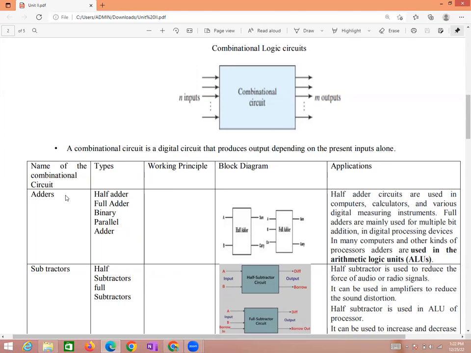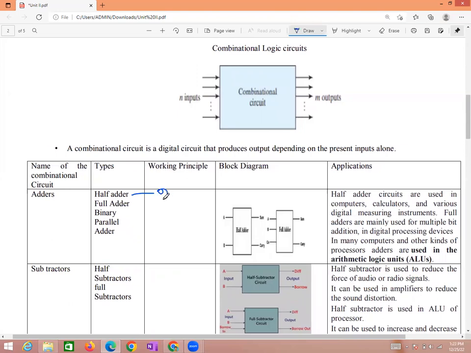What do we mean by adders? Adders are a type of combinational circuit used to add binary numbers. If you want to add only two bits, the half adder is sufficient. If you want to add 3 bits at a time, then we go for the full adder. Then what is a binary parallel adder?